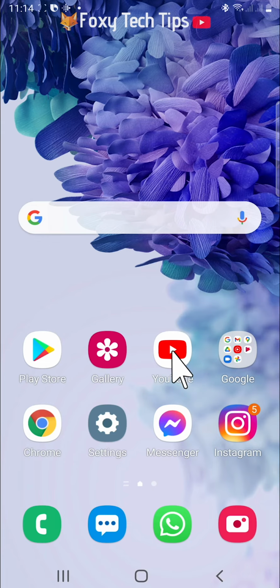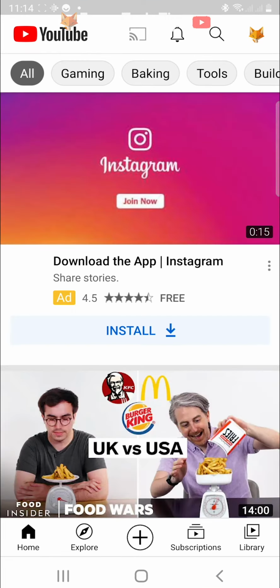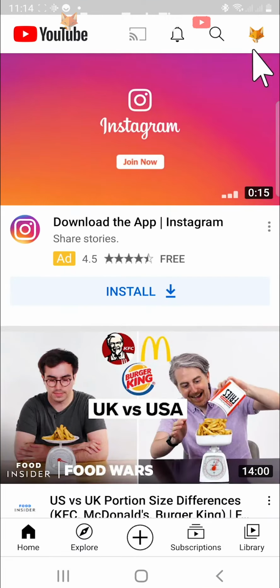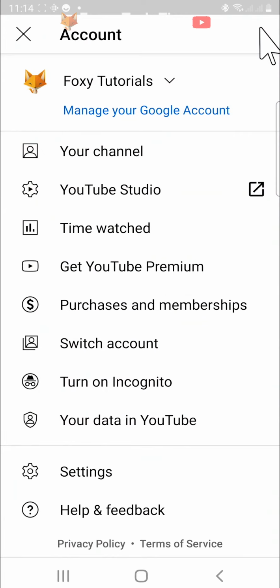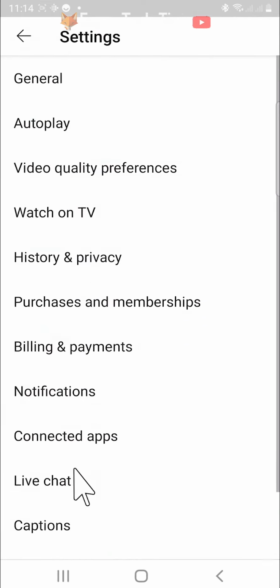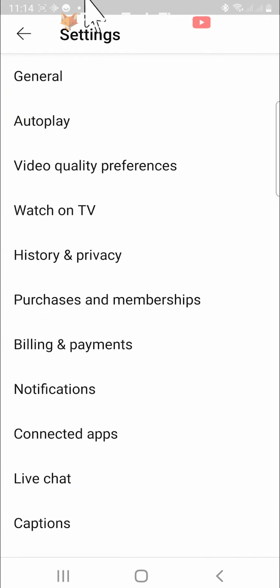To start, open up the YouTube app. Tap on your user icon in the top right corner of the home page. Choose Settings from the menu that appears. In Settings, tap General.